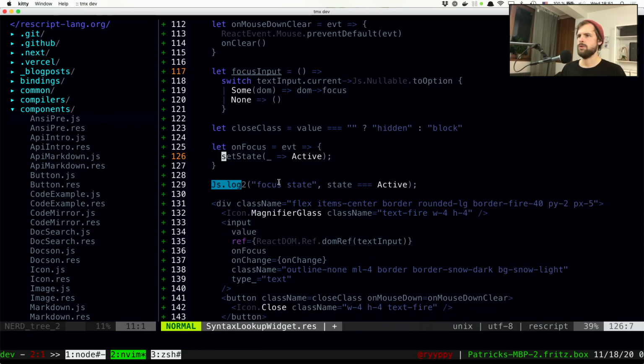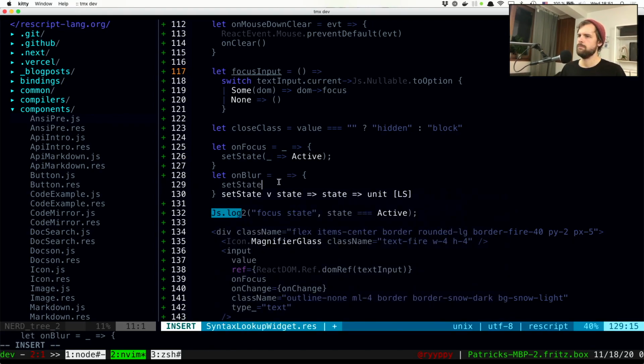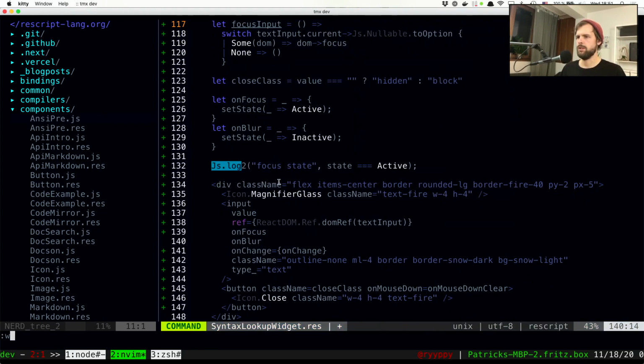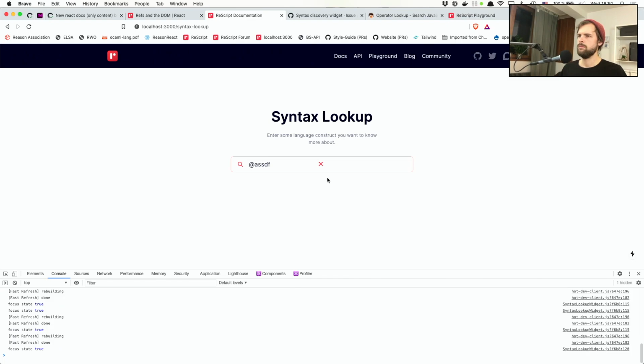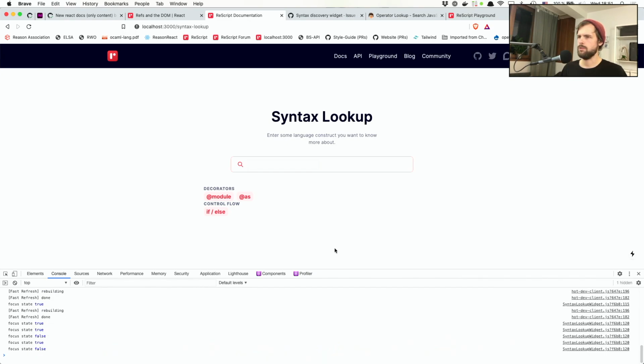And we also don't need this actually. We don't actually need the event at all. Let on blur set state to inactive, and put this on there. So now you can see on the bottom that focus state is true, and if we leave it, it's false. It's true, false, true, false.